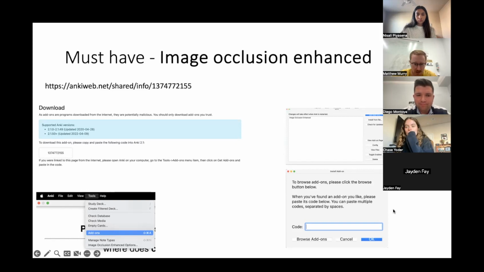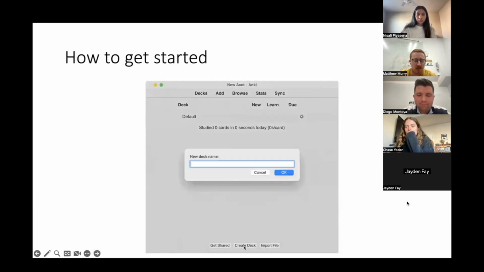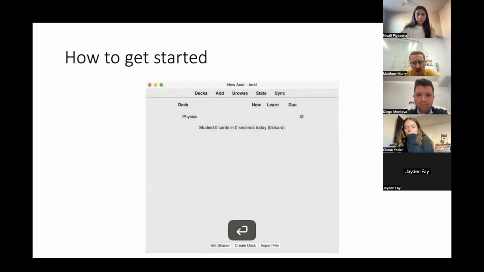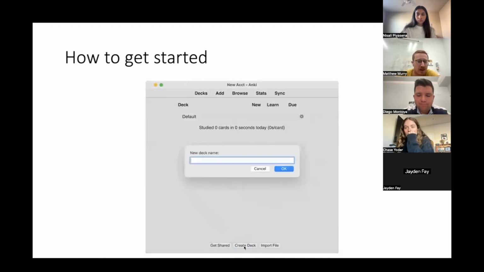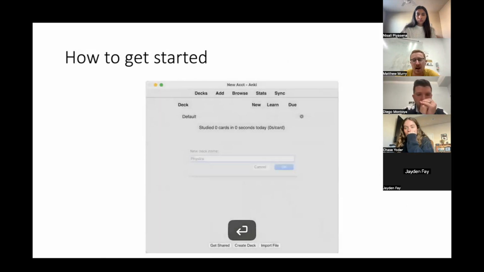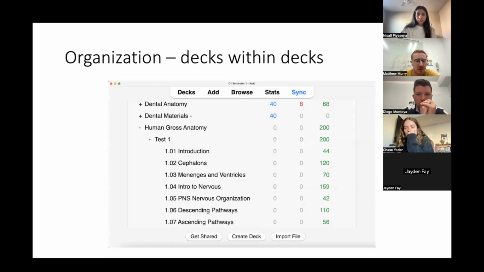And then you can start making decks. So I like to have a deck for each lecture. And then inside each class, I'll have each lecture deck. So you can put a deck inside a deck inside a deck. It's as organized as you want to make it, but this is sort of what I like to do. I'll have all of the decks for an individual test grouped together so that you can study them together if you want.